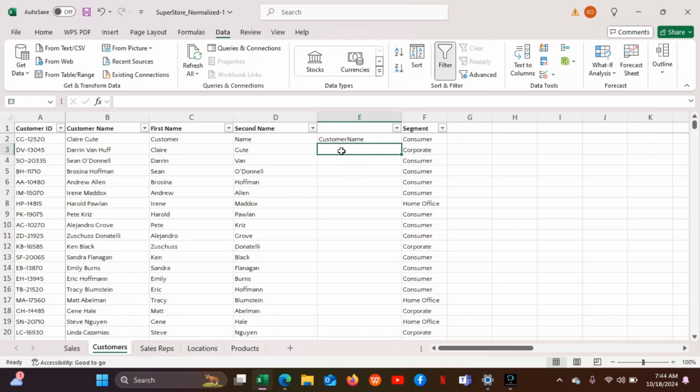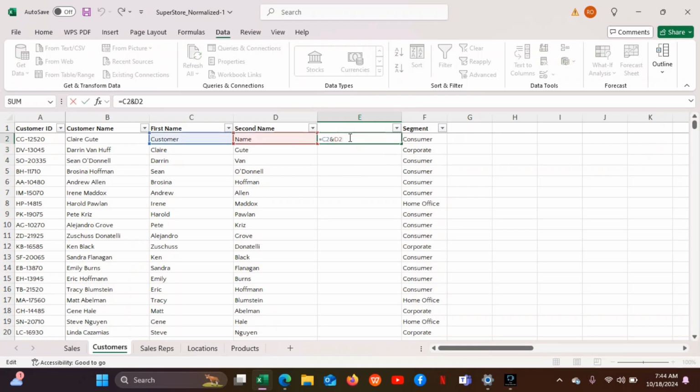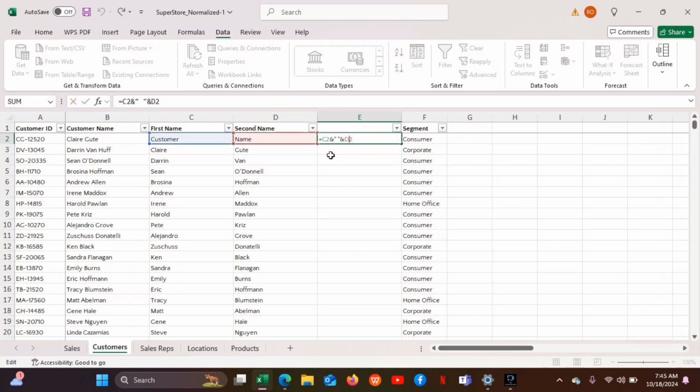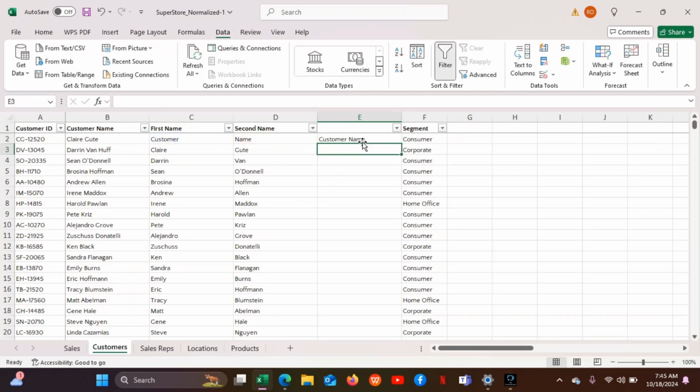You see it has done it for us, but you notice that there is no space in between them. So to create a space in between them, see how you go about it. After the ampersand, you put double quote space, then another double quote, then another ampersand. Then you press enter. So it has created a space. So if you look at it, see, equals C2 ampersand double quote space double quote ampersand D2. So this is how we combine these columns.